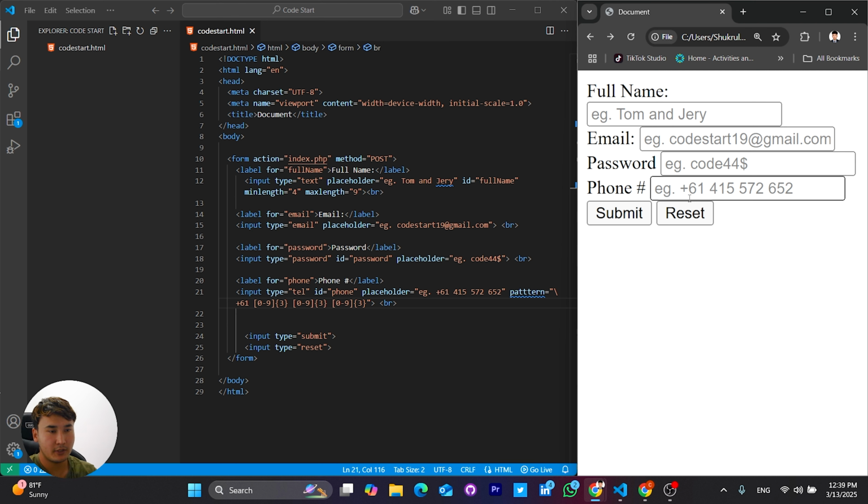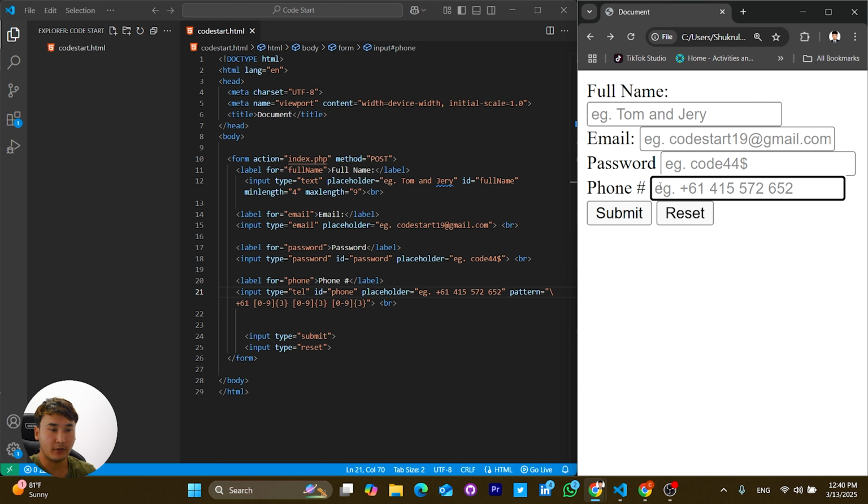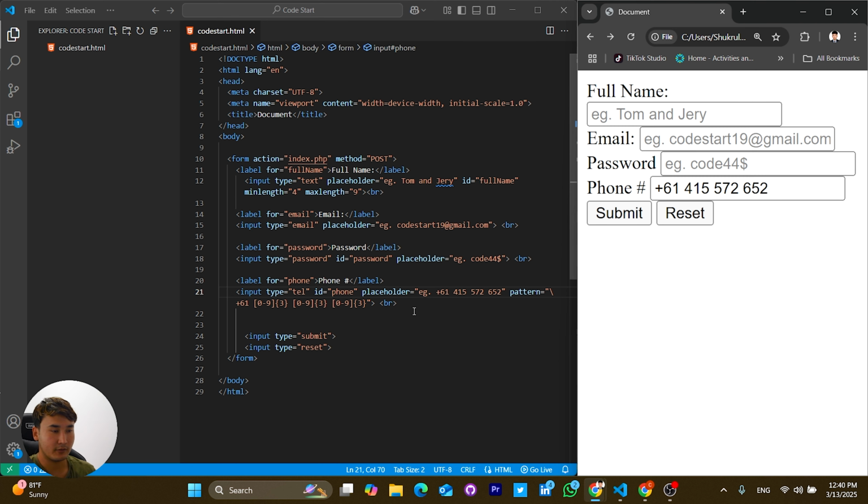Let's refresh the page and write random numbers and submit. Something is wrong here, let's see. Oh, I have written triple T, but it should be 2, a pattern spelling mistake. Then you refresh the page, and if you write random numbers and submit, it says please match the requested format. So you should have this according to this placeholder. So you write 415 572 652. If I submit now, it's going to work because we are according to that format.